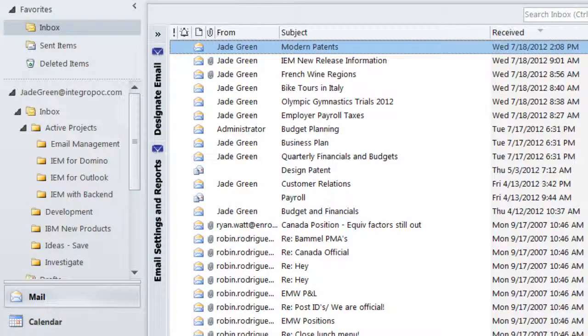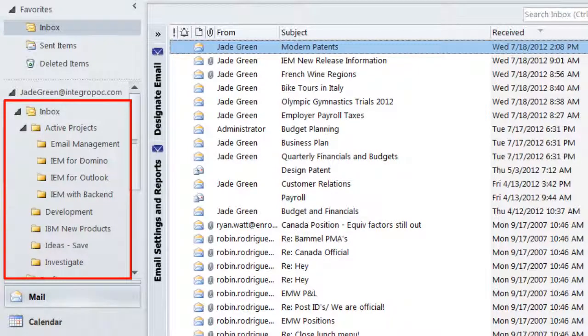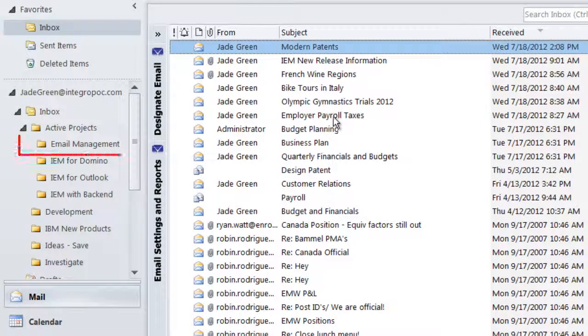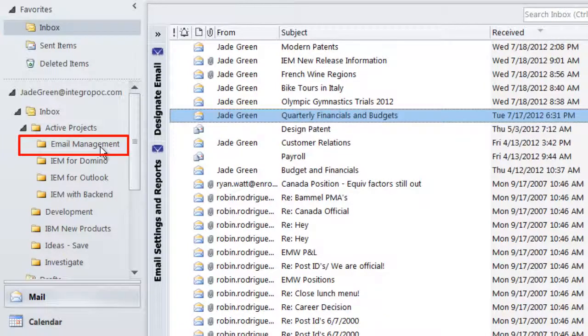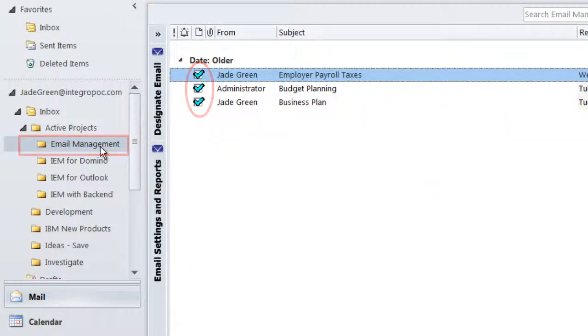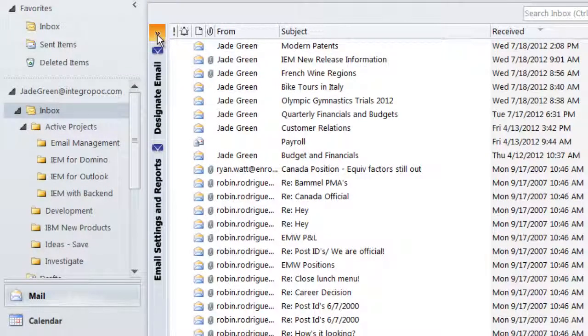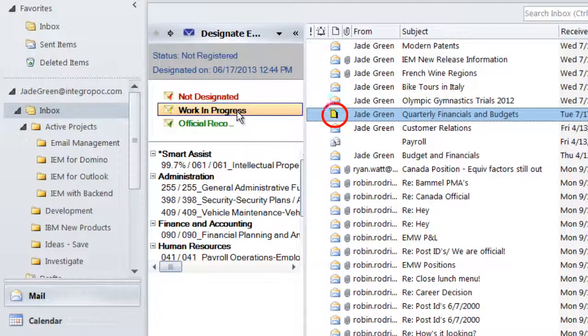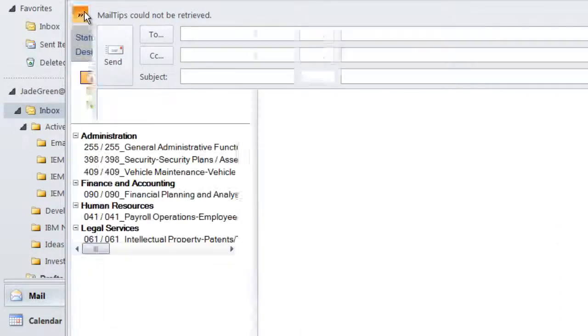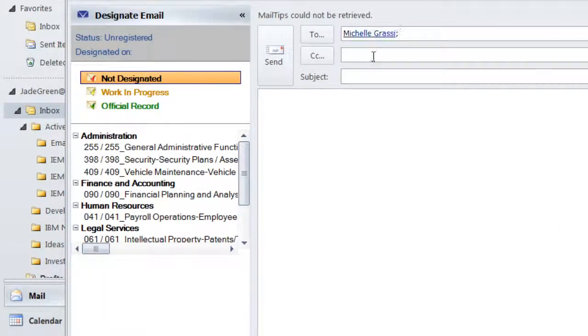Moving emails out of the auto delete zone and into the records or work in progress zone is simple and leverages the behavior that you normally use when managing your email. If you use folders to manage your email, simply drag and drop emails to a designated folder. If you manage your email in place, use the designation pane to designate emails. And if you want to designate an email before sending it, use the designation pane within the email before clicking on the Send button.